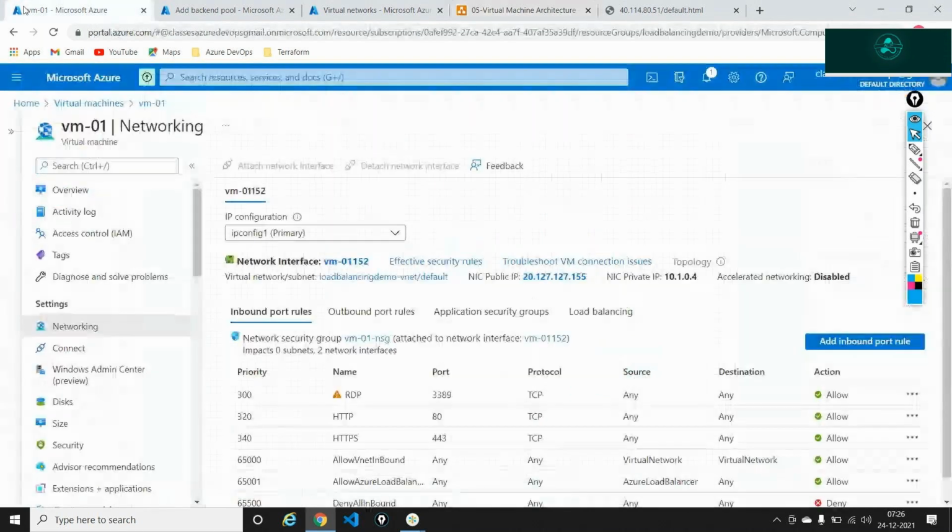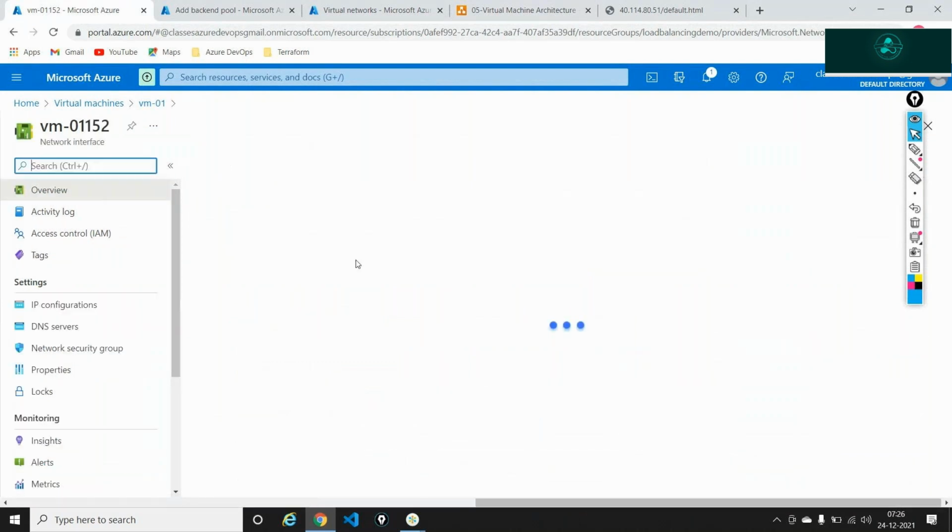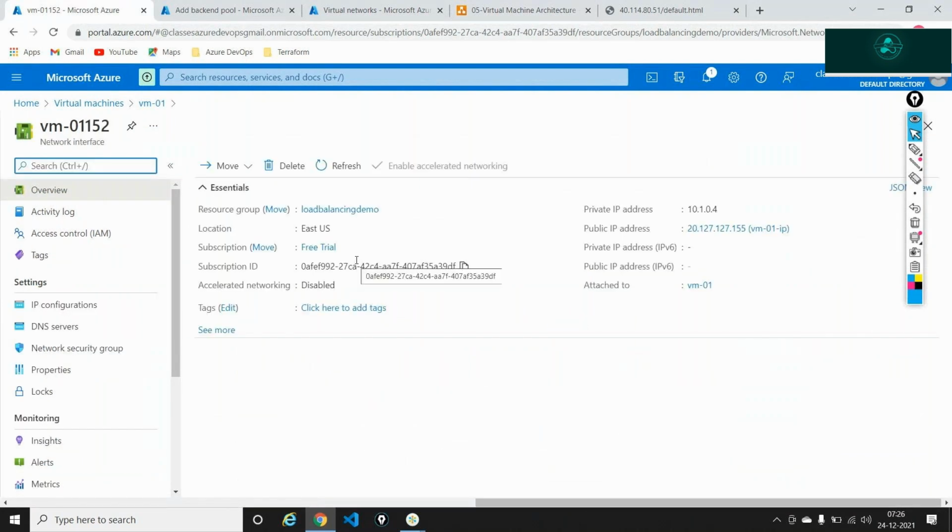So that's the reason I'm going into the networking and I'm hitting the NIC card of virtual machine one. And as and when I see the NIC card, it has the public IP, it has the private IP, both assigned to this particular NIC card. And this particular NIC card is attached to VM1. This is how we are able to communicate with VM1.